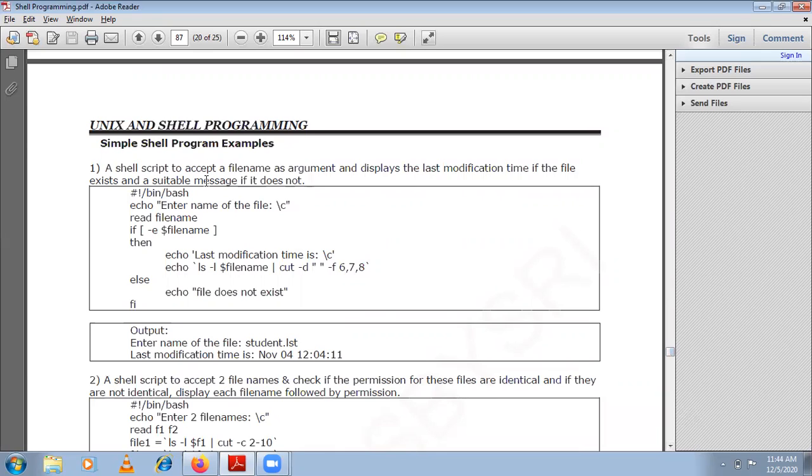So we need to write a shell script to accept a file name as an argument. The file name is an argument. Then we need to display the last modification time if that particular file exists, and a suitable message if that file does not exist. So what is the shell script you are writing? You are accepting a file name as an argument. If that file exists, print the last modification time. If that file does not exist, print a suitable message. So this is the shell script you are writing.